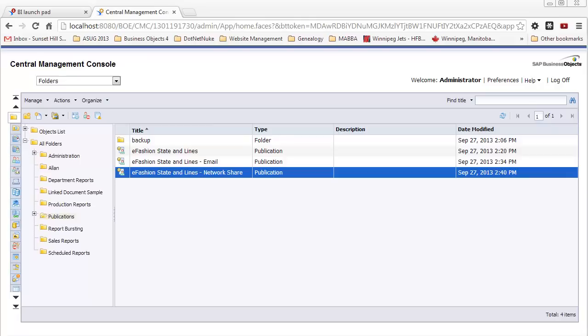Okay, so at this point in the video, I've showed you how to perform report bursting and distribution by creating profiles in the central management console and by creating publications that are used to define all of the properties of the report bursting that you want to do. As you can see, when we created the publication for emailing, it only allowed us to send to enterprise users or users who are part of your Business Objects infrastructure, not external users. And you may have a requirement to distribute reports outside of your organization, and there is a way to do that.